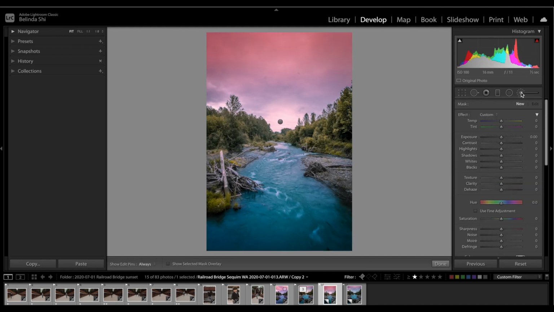Try to play around with the brush tool, with the radial filter tool, with the graduated filter tools, and then see what you can come up with, especially what you can do for a dull image.